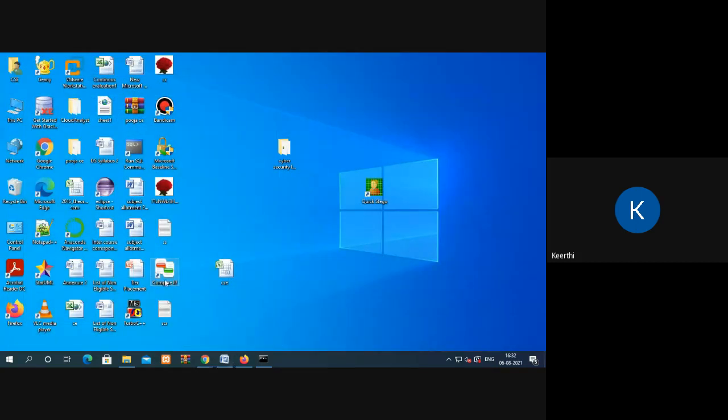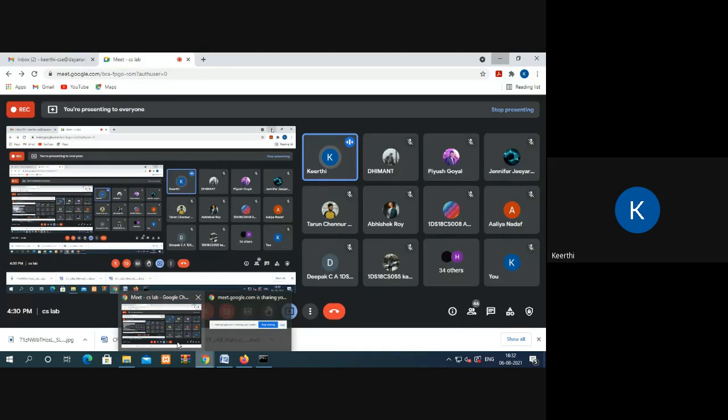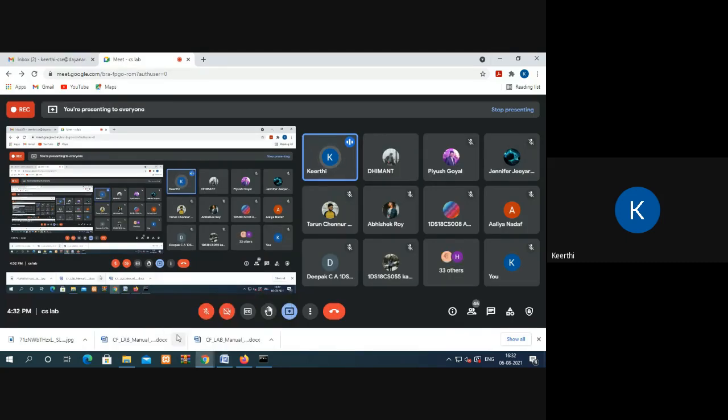Any doubt in that? For this, you have to create two text files, upload them, and take a screenshot. Any doubt in Compare It? Shall I move to the next one? Yes, ma'am. Okay.